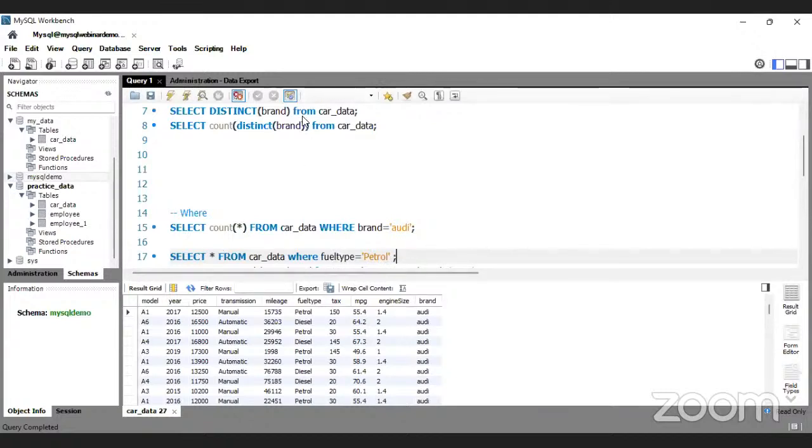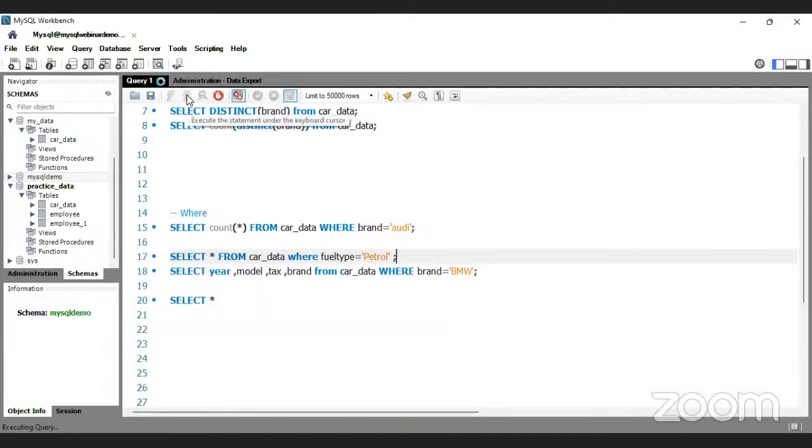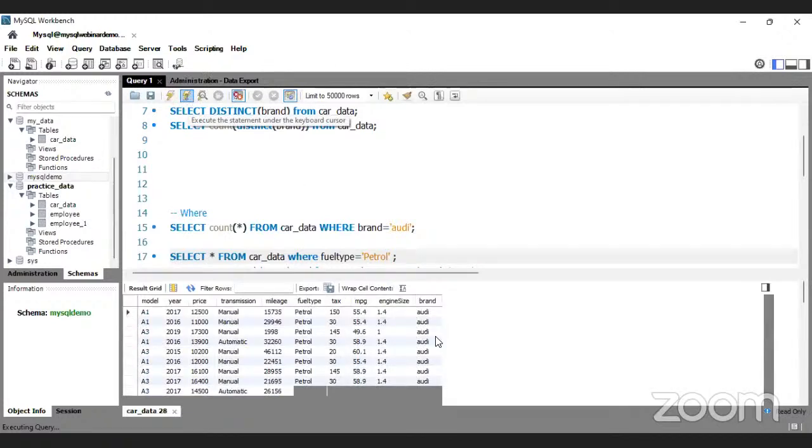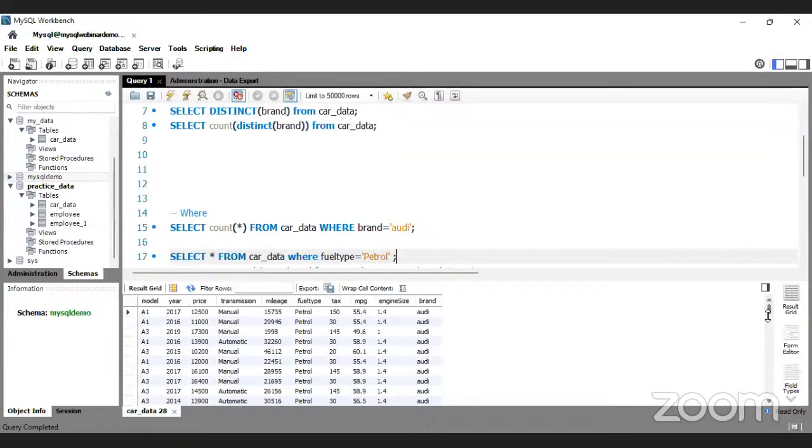Let's run this. So it's fuel type. It has to return all the records which have a fuel type as petrol. Can you see? Let me scroll it down so that you can see the different brands and the fuel type is petrol. You don't see diesel here. You can do it in another way as well. Instead of equal petrol, if you want cars which are using petrol, you can also use a not operator and say not equal to diesel.